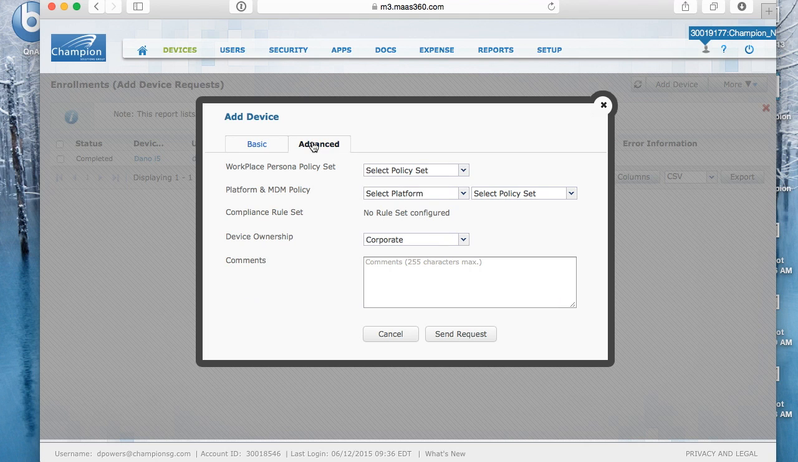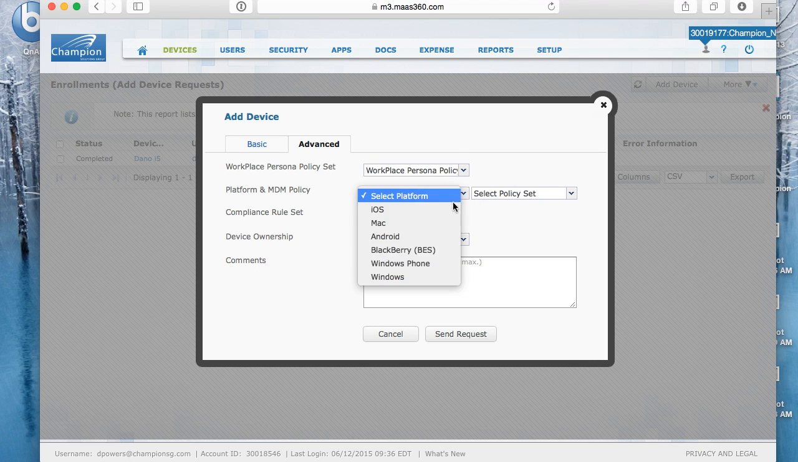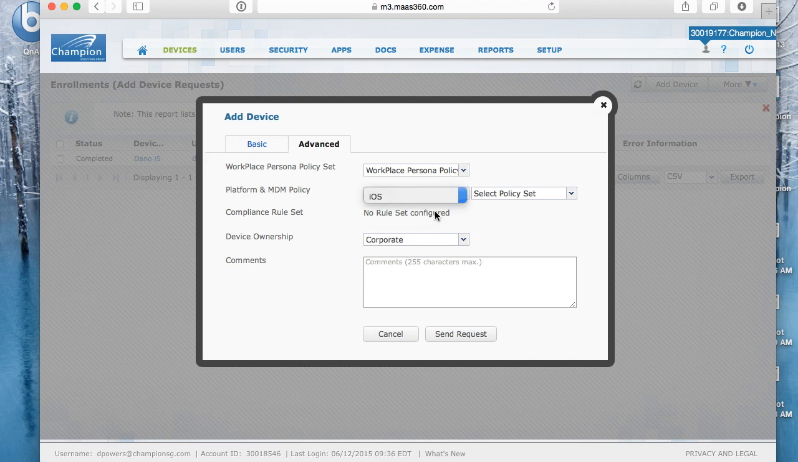But I'm going to go a little deeper, go into the Advanced tab, and show you that you could select the workplace persona. I have two currently for corporate-owned devices and a default one for BYOD. So that's the one I'm going to select since it is a BYOD device. I know it's an iPhone 6, so I'm even going to select that. I wouldn't have to. It would figure it out on its own, but I'm going to basically select everything I want here. And I'm going to select the default policy for iOS devices at the moment. Any policies you had would be listed. I'm also going to change it from corporate to BYOD, private-owned.